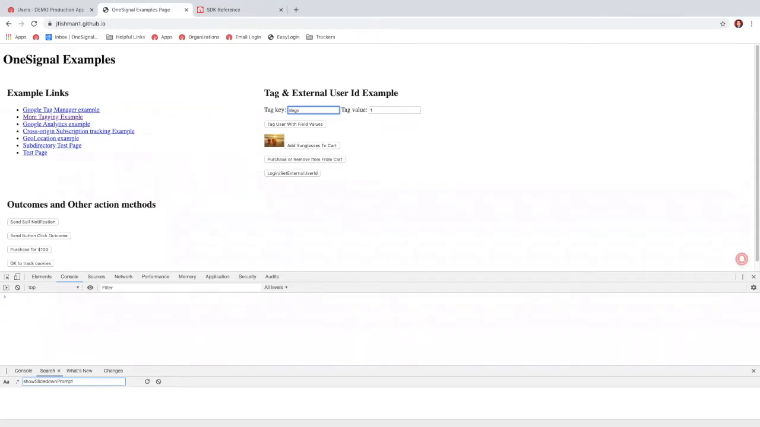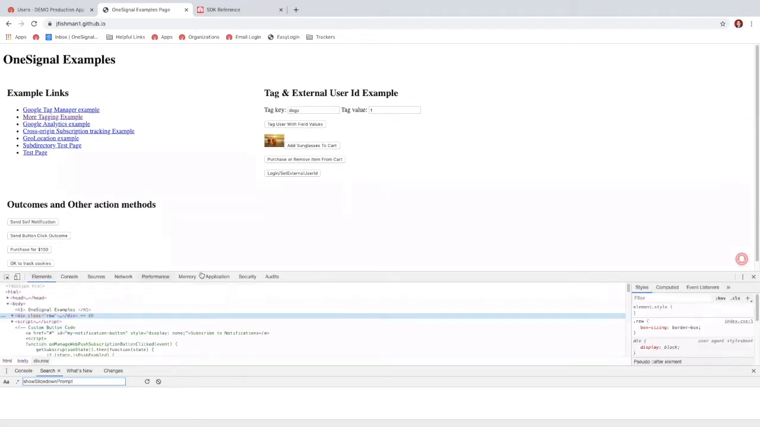Maybe I have an animal blog, and one of these sections is dogs. And I want to talk about dogs. So the way that it works is you just set the key and the value, and the code is very simple.